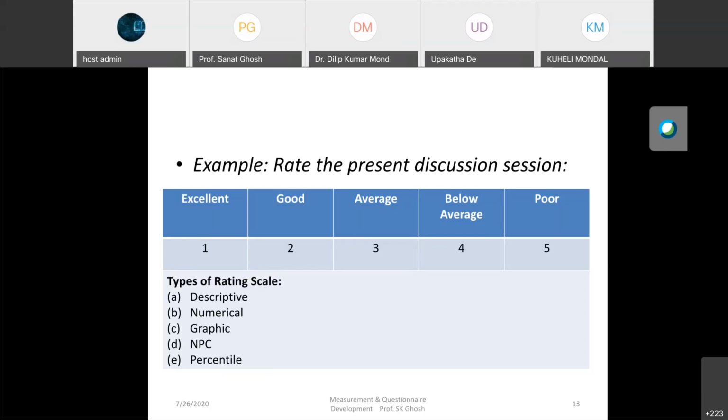So in a rating scale, we can rate in at least 5 different ways. Descriptive, that means the qualitative terms: excellent, good, average, below average, poor. These are the descriptive scaling process. The numerical scaling process is 1, 2, 3, 4, 5, etc. It may be represented in graphs also, through frequency or bar diagrams. Particularly, the frequencies can be measured in this way.